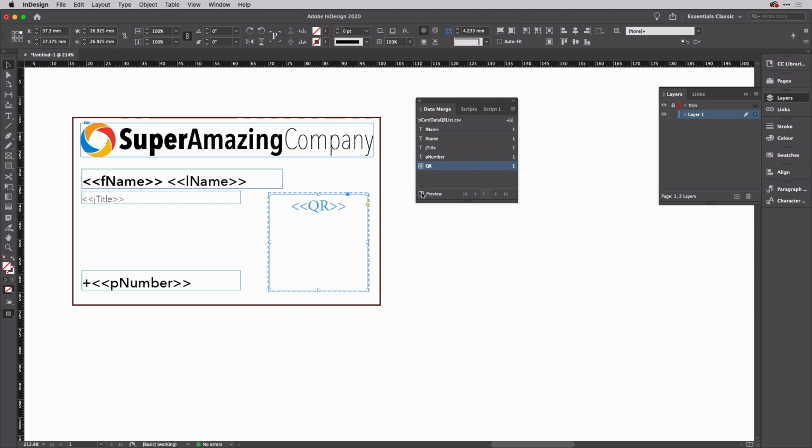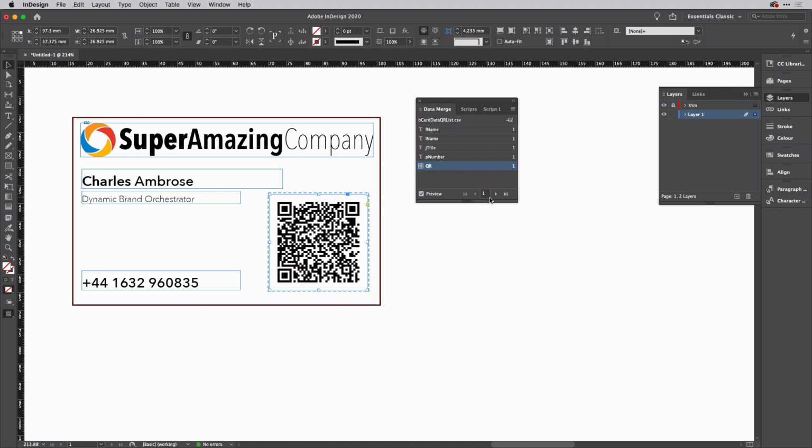Let's do a quick preview. And there we are. We'll move through. You'll see this change for the first few entries. Then it will look a bit samey. There are things changing because the names are changing, but they're not changing the information too much. And that means if you scan that, it would ask you if you wanted to add that as a contact.